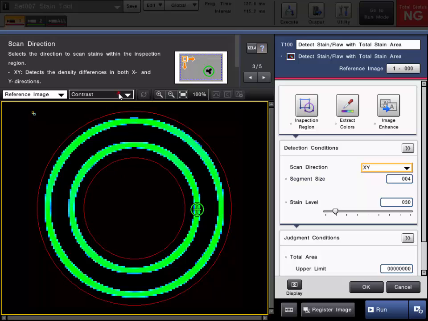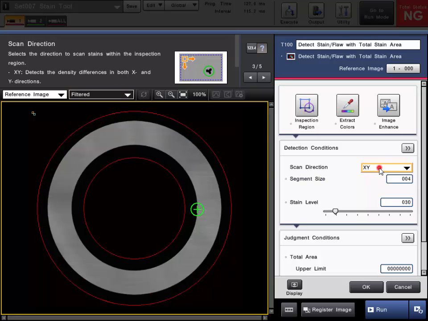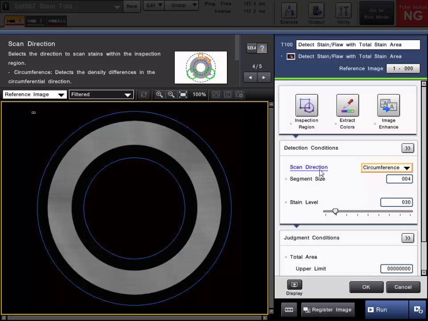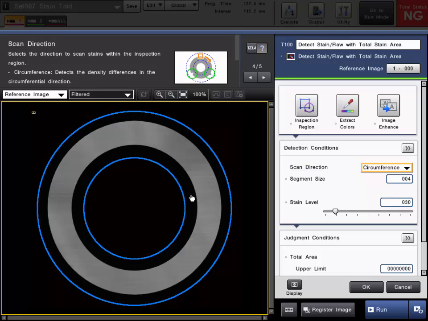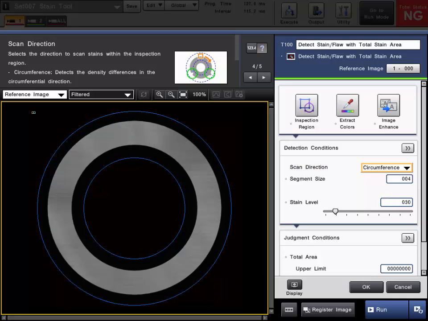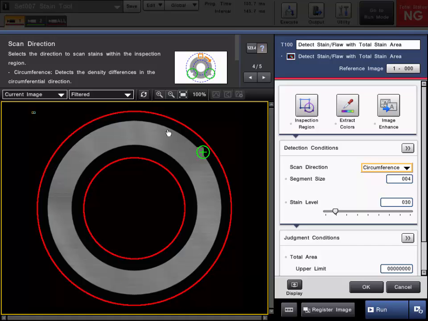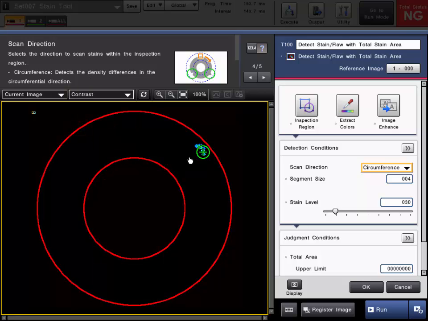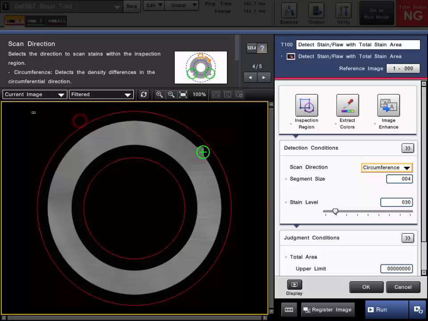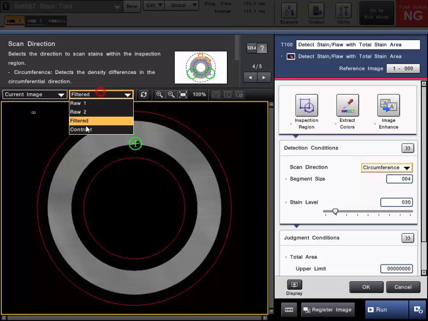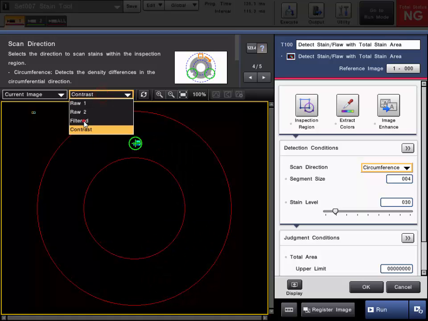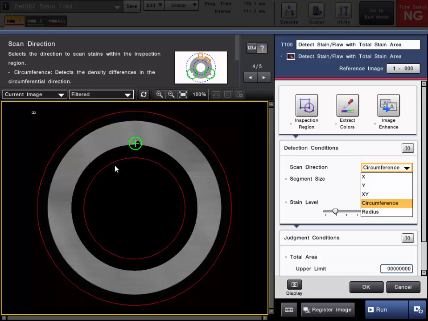But if we want to avoid that when using this type of inspection here, we can change this to circumference as far as the scan direction. So it will scan around the circle instead of up down. So if I trigger through some of these parts, you will see it will only look for changes in this circular direction, as you can see here, and as you can see here. You can also change it to radius, which will scan only in a radial manner, kind of like spokes on a wheel.